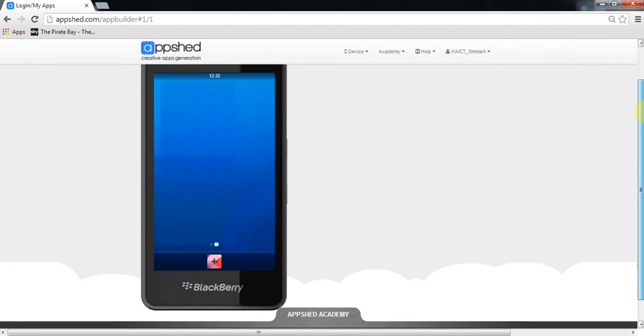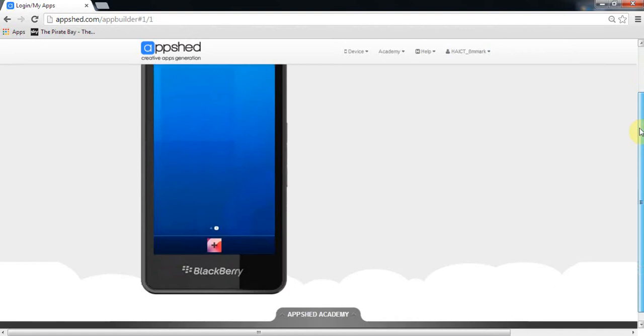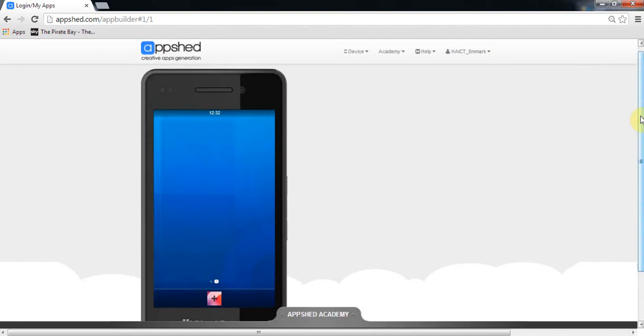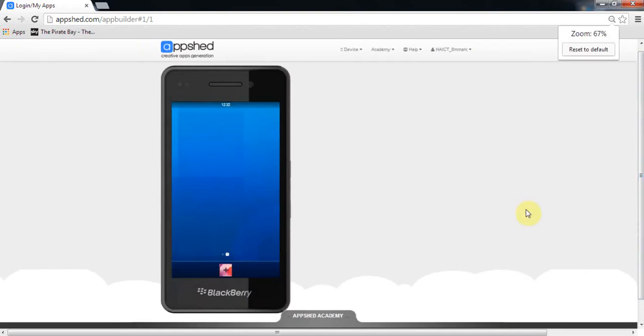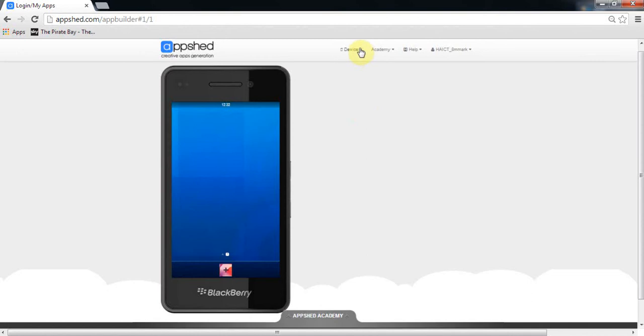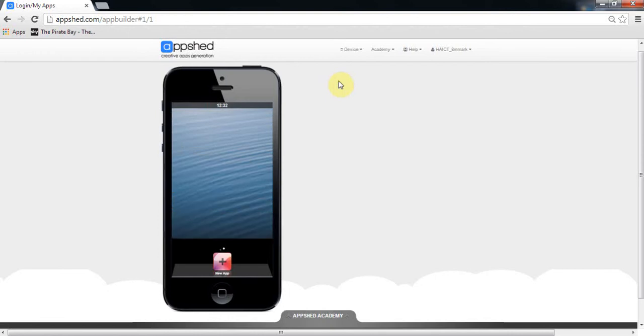At the moment you can see on the left hand side we've got a BlackBerry device, and along the top we've got some options. I'm just going to zoom out a little bit so I can see more of the device. There we go, perfect. The first thing I want you to do is change the device to an iPhone 5. You do that by coming up to device, just at the top here, and pressing iPhone 5. And that will change the device. You can see now we've got an iPhone 5.